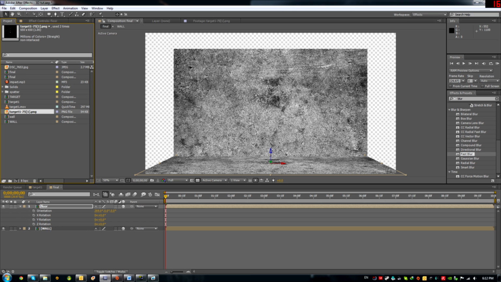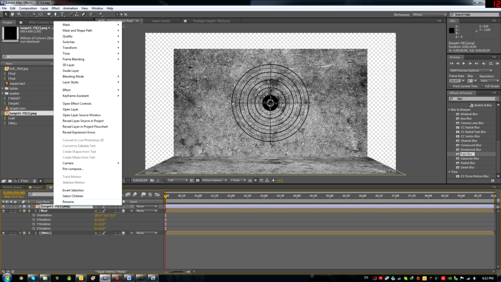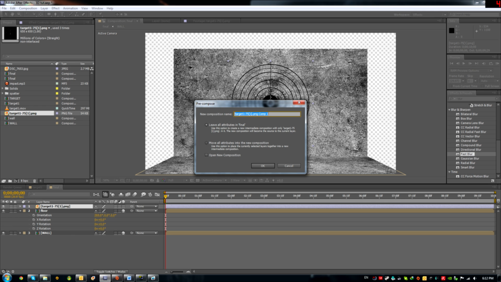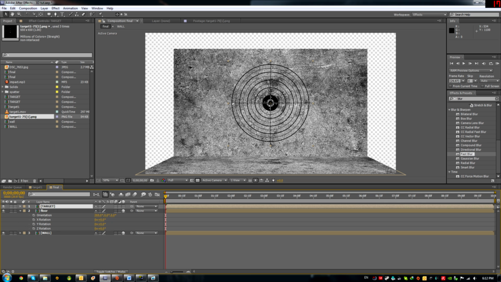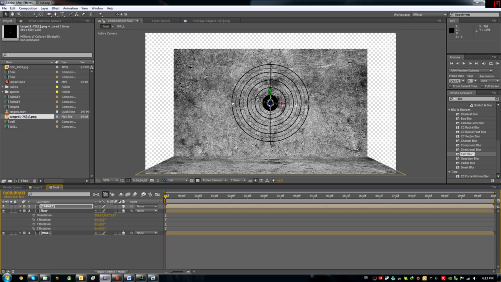Okay, now I'm going to import this target picture into my comp right here, and I am going to pre-comp it and call it target. Now I am going to make it 3D, and right now would be a good time to fiddle around with any material settings. I want to turn on cast shadows, definitely, and I think the rest should stay the same.